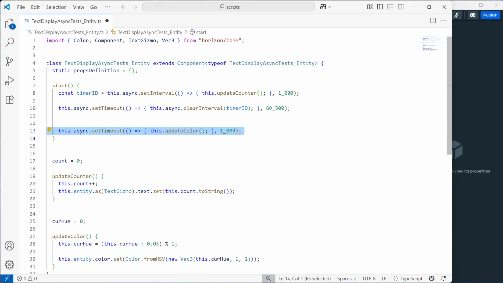After a 1 second delay, once we update the counter for the first time, we're going to start updating the color. I do think on start, we should have updated the color. So let's actually not use a set timeout at all, because it's really not necessary. And instead, we're just going to call update color. So on world start, it starts updating the color.